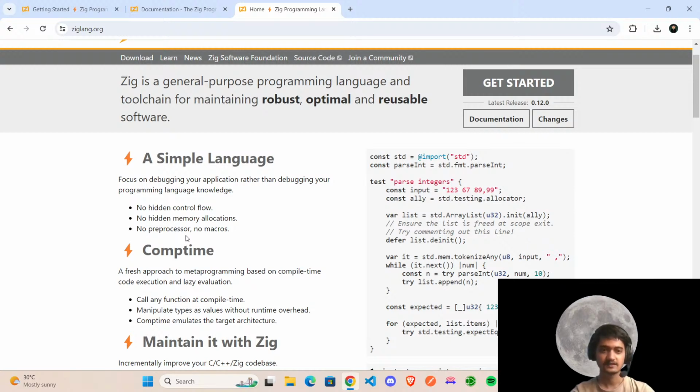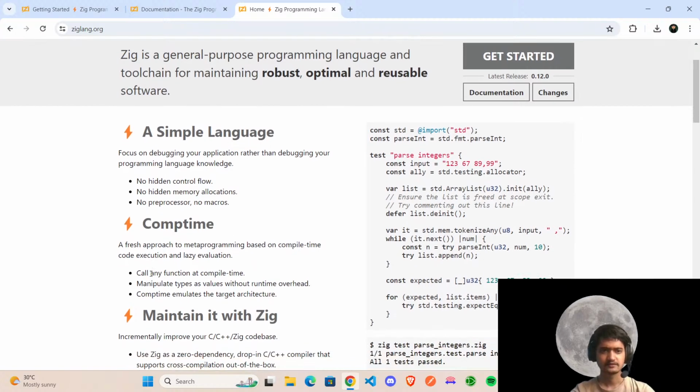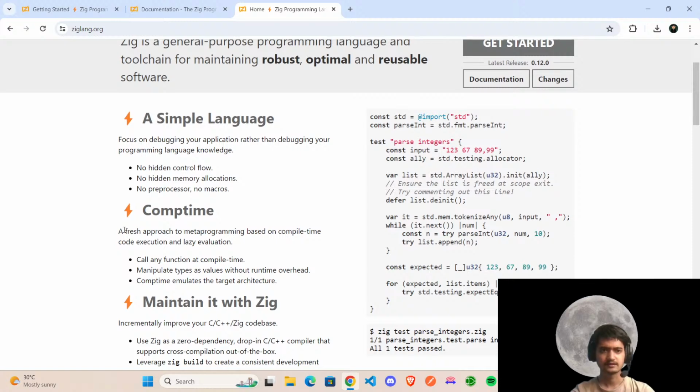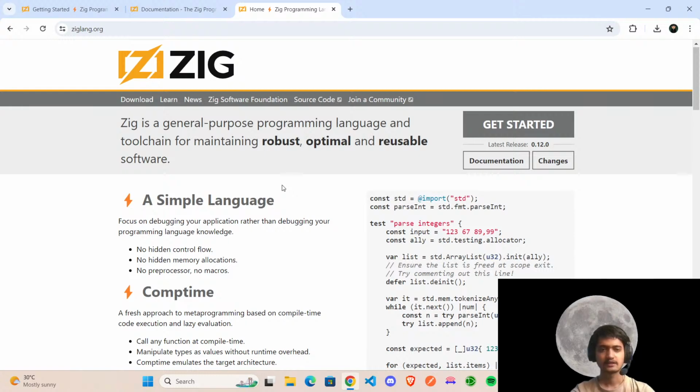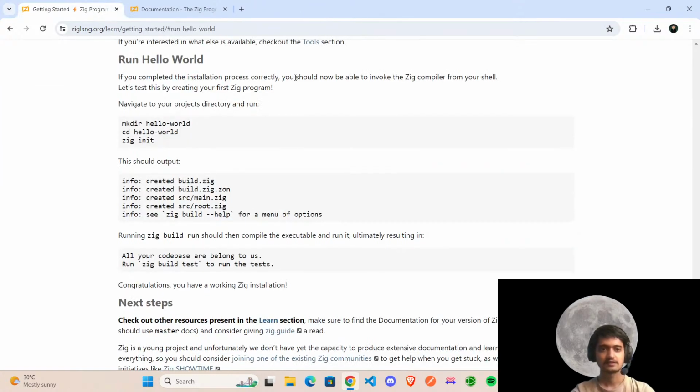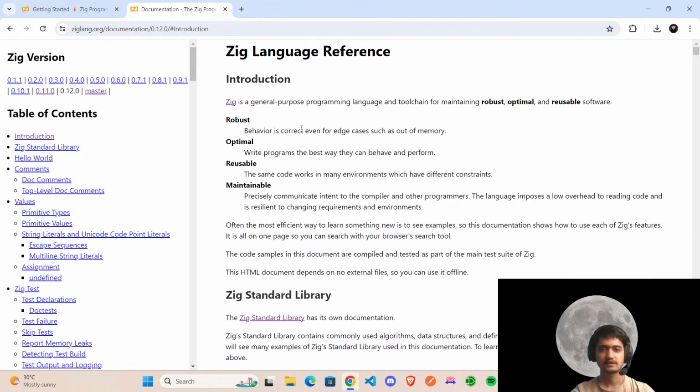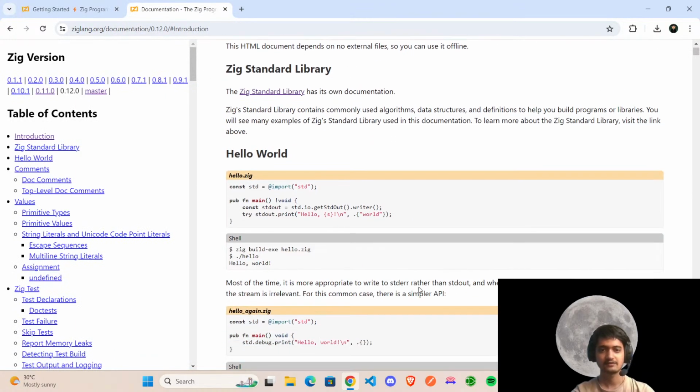So yeah, and no preprocessor or no macros, but we have something like comptime. So maybe this will get in handy. But let's not just get into the definition and stick there. Let's write some real code that runs.